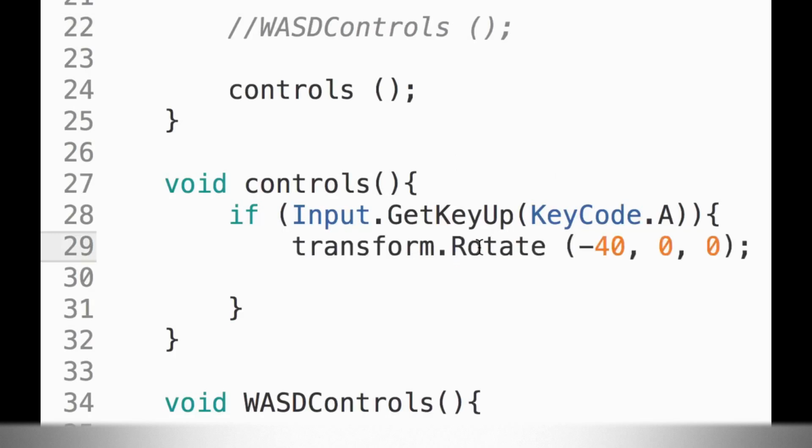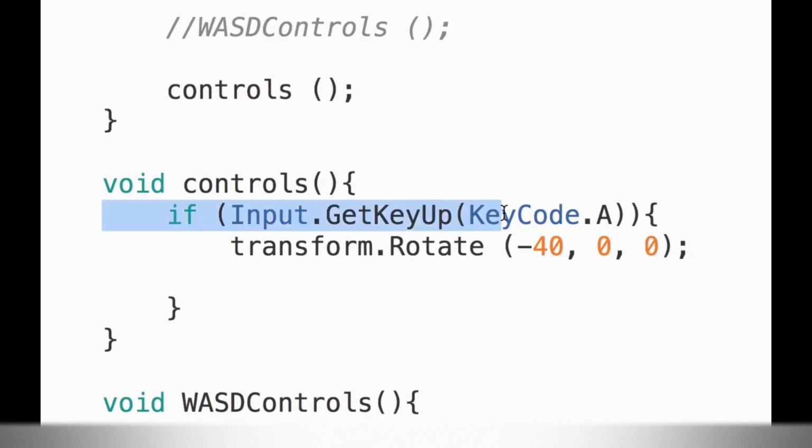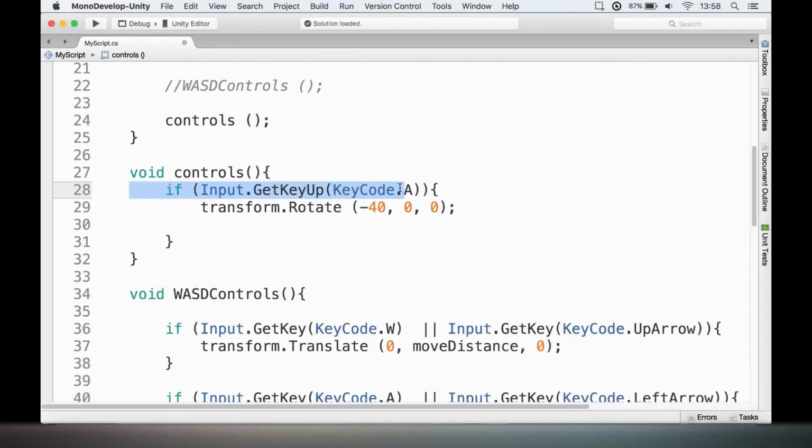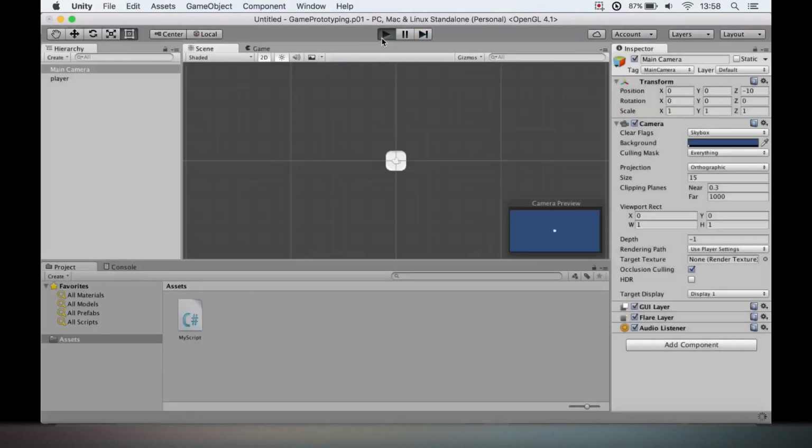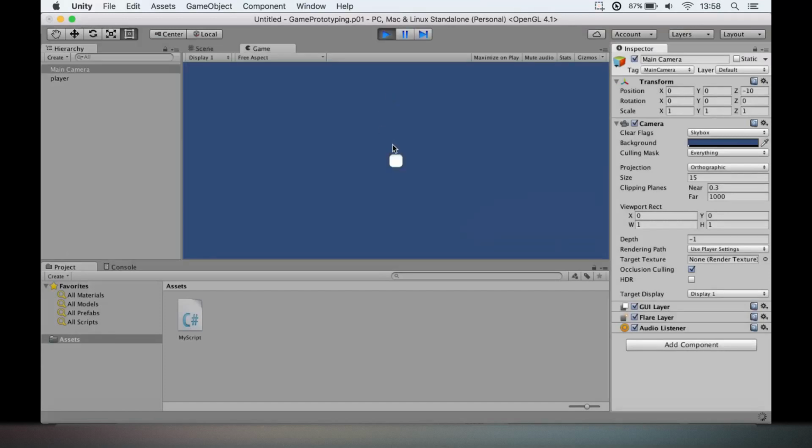So what this is saying is that if input get key up is equal to key code dot A, then it's going to transform.rotate. Let's take a look at how it's actually going to work. We'll run that again, and it takes a couple seconds to load. So I push A, nothing happens. I lift it up, and every time I lift it up, it rotates. That's to be expected.